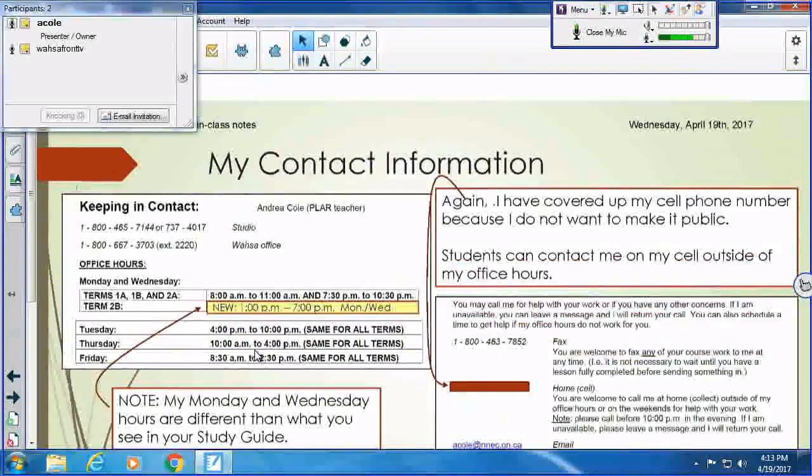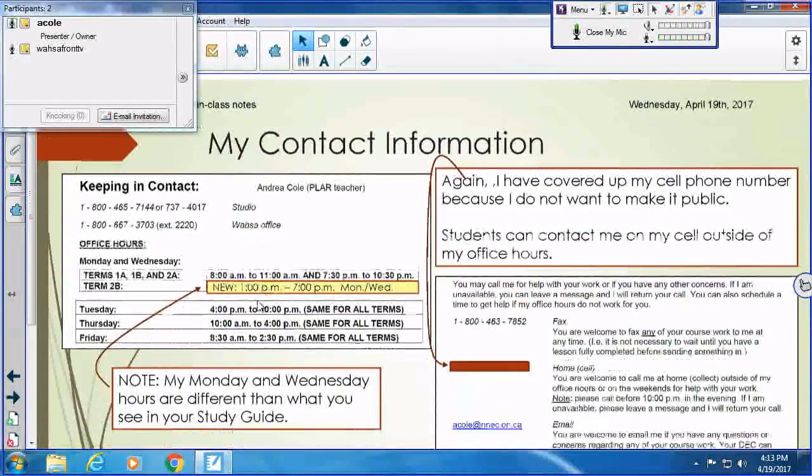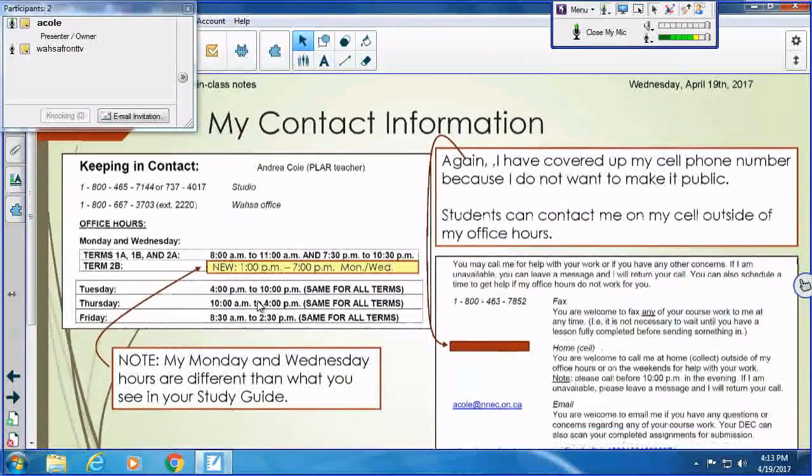All right, so here's my contact information. And one thing in particular that I wanted to note was that on Monday and Wednesday, in your original study guide, there are different office hours there. I changed them. Sometimes that happens. We think about that and we go, oh, you know what, this time would be better. And I think that this will be better.